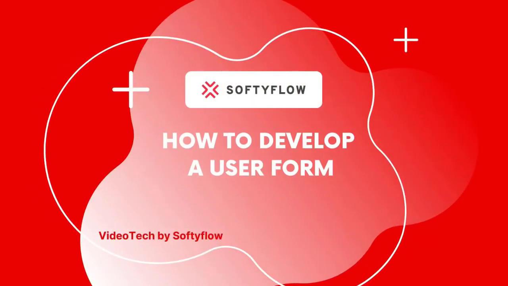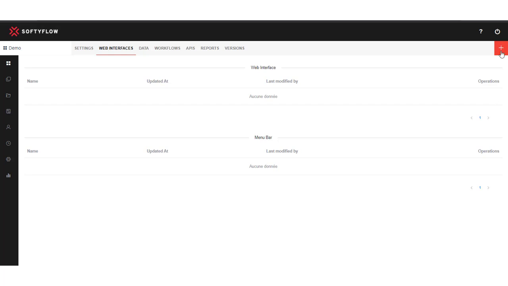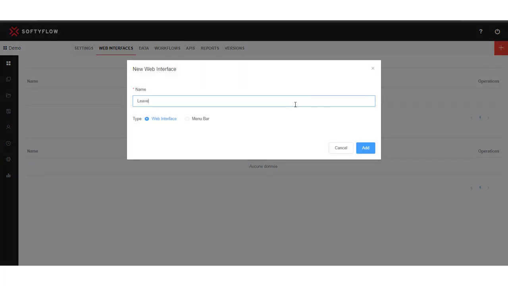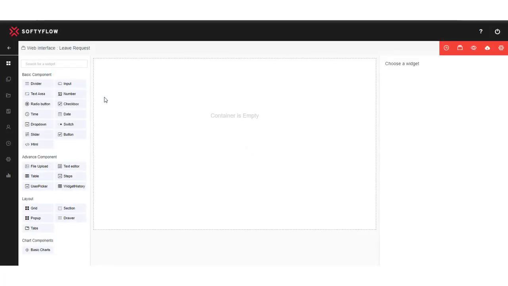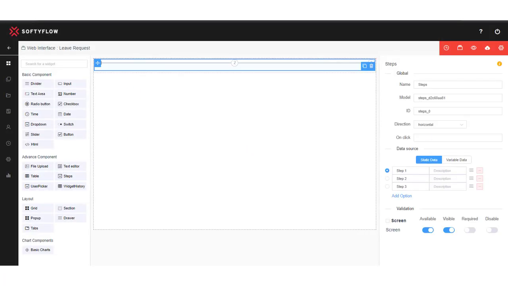Hello, SoftyFlow Web Modeler provides the right box to easily create forms. To create a user form, we will first create a new interface with a specific name. We start by adding the step widget representing the step of your workflow.